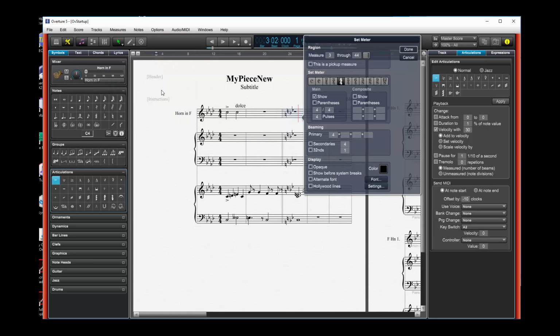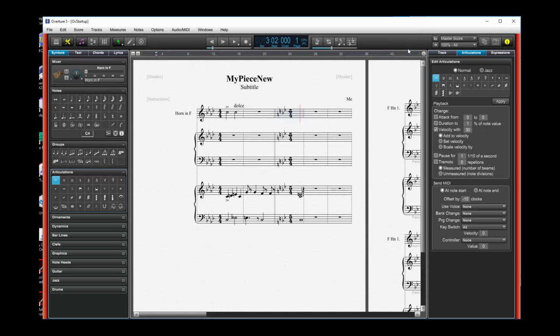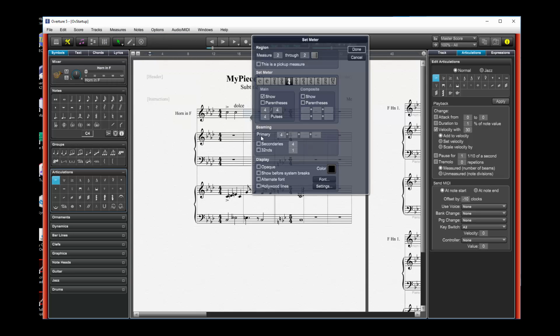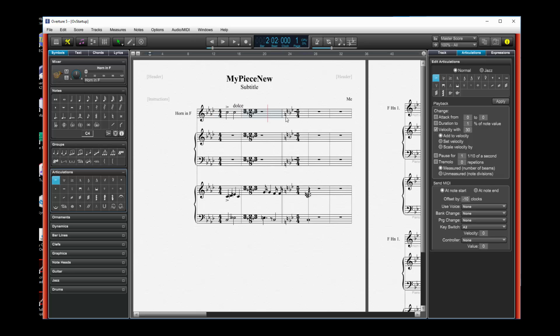Go to measures, set time signature. You can click a measure, and here you can set whatever you want. Some default ones, if you want, say 5/4, or you can even do sophisticated things like set time signature to a composite. Make sure you always show it, and maybe we want to do something like 3 plus 2 plus 3, and then the first one here will have the note value over 8, and let's do done there. And so that gives you a way to do composite meters very nicely and easily.